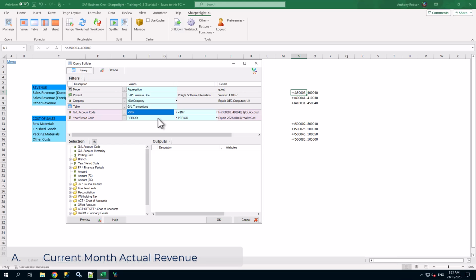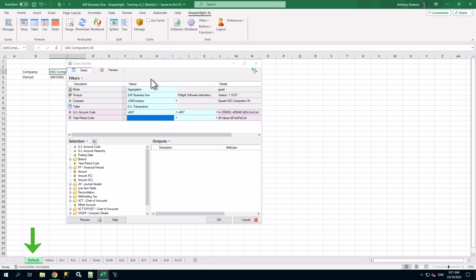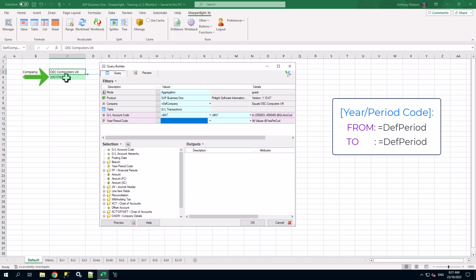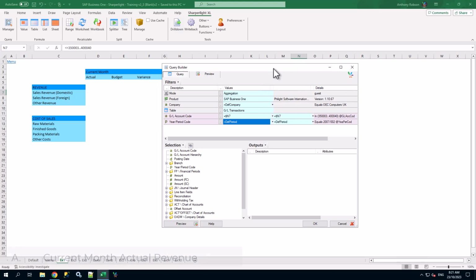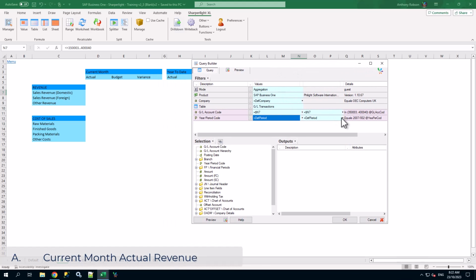Just like we reference the cell =def company, we'll highlight our filter value for year period code and then navigate to the default sheet and select the cell C4 for =def period. The filter should now be filtering on the period 2007-002.